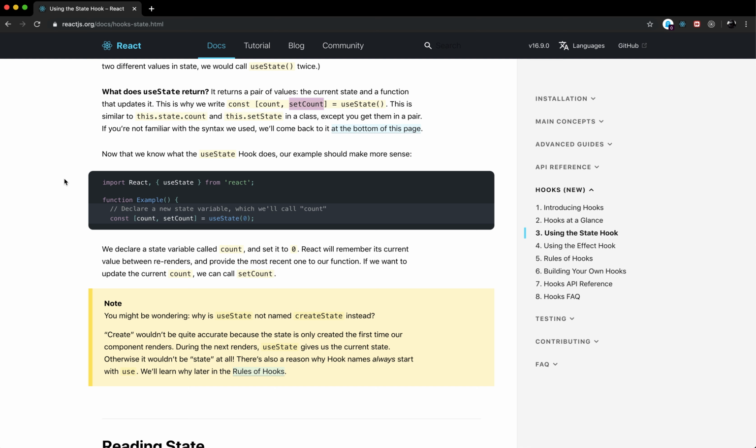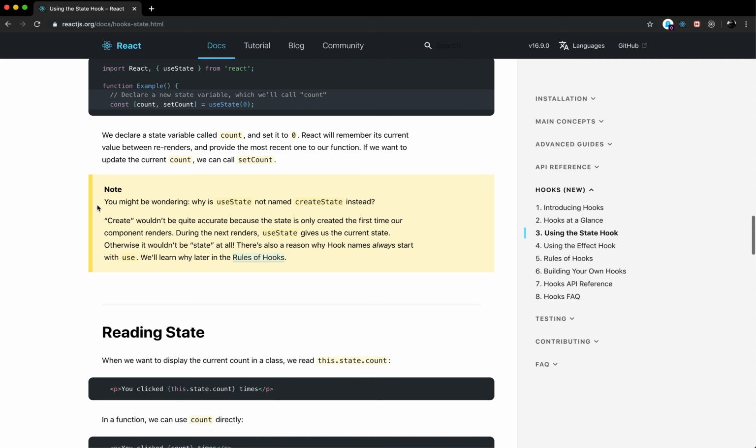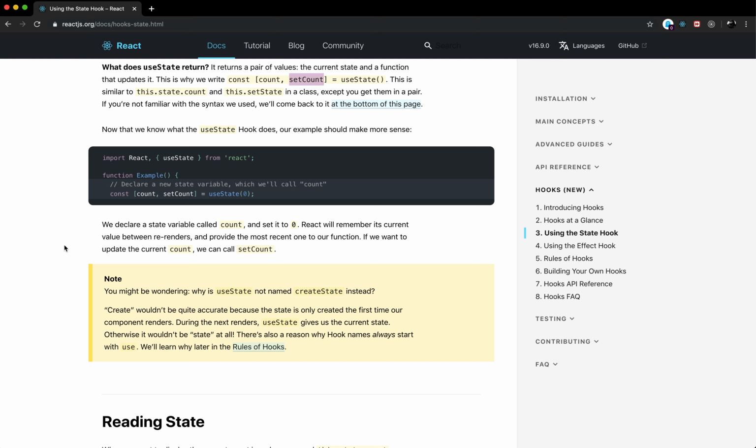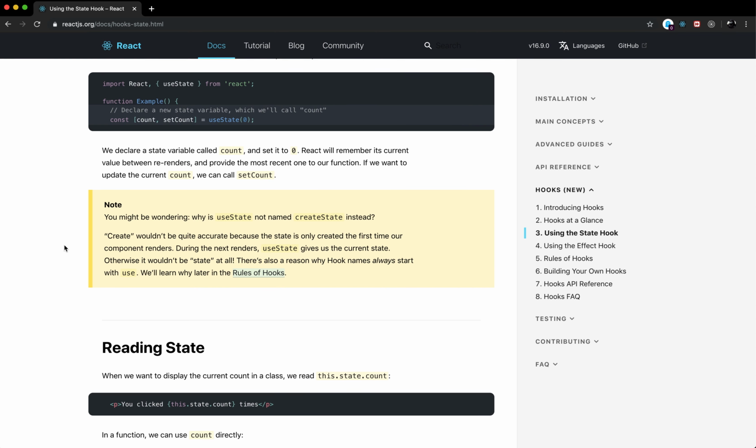Cool. So now that we know what it does, our example makes a little more sense. And why would we be using useState, and why would it not be called createState? I think it gets back to that thing we were talking about before, where functions run every time. The first time we render, we are going to be creating the state, right? But every subsequent time, we're going to be relying on the cache from React. So it wouldn't really be creating the state, it would just be using it.